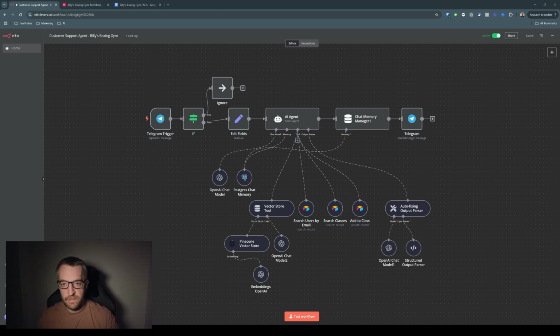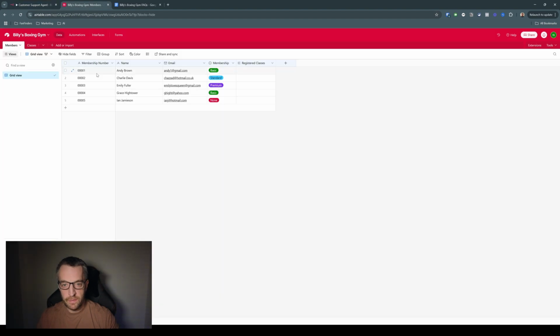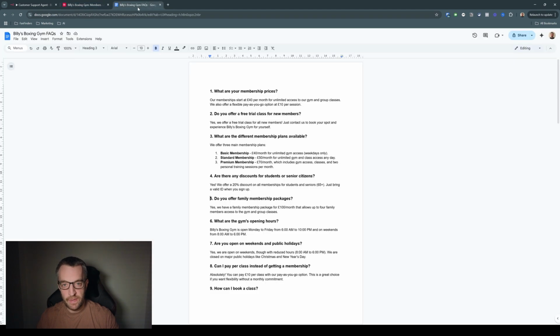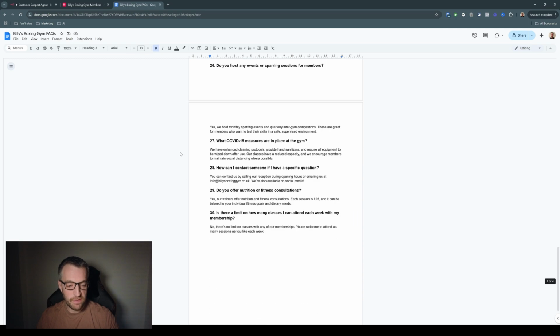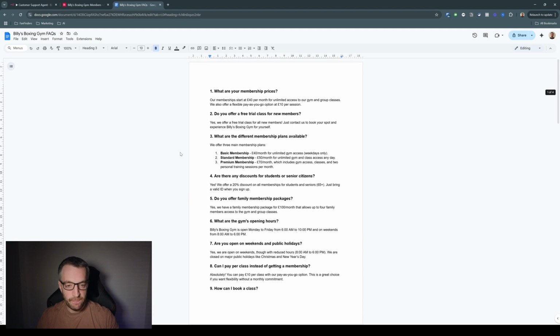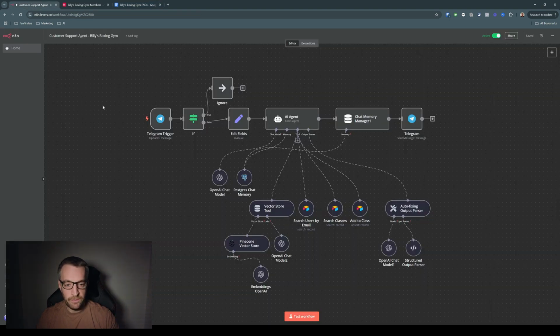For the back end of the gym, I've built a simple example in Airtable, so just two tables, one with members and one with classes, so the agent can interact with this. And then we've also got a FAQ file which I just generated with ChatGPT with around 30 questions and answers around this fictional gym, and that's been uploaded to a Pinecone vector database so that the agent can easily search that contextually and get the correct answers.